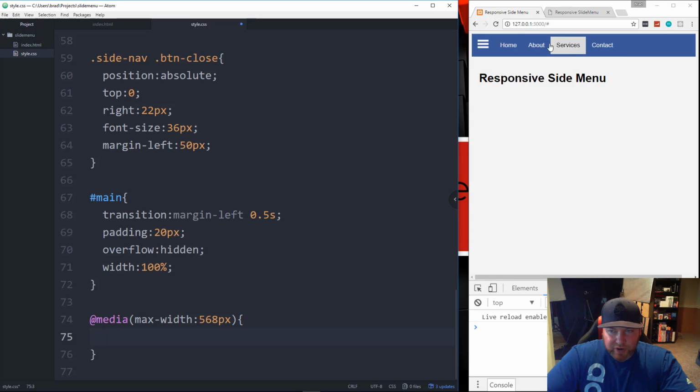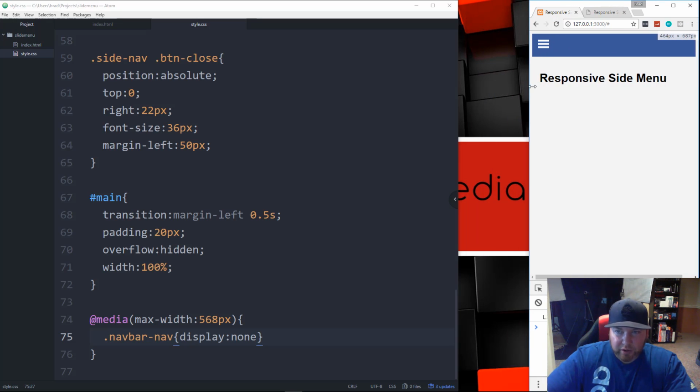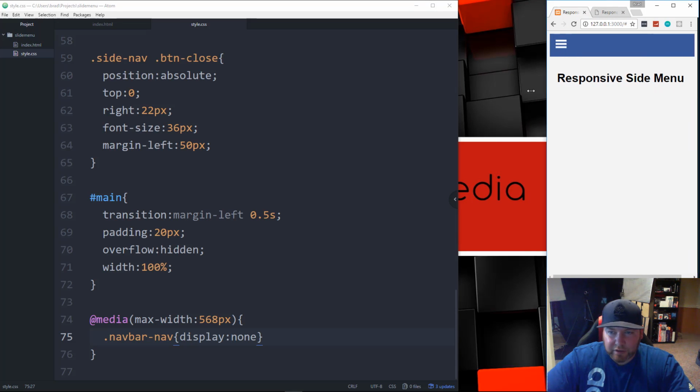So what I want to do is grab just these links, which is the class navbar-nav, and we want to set that to display: none. All right, so now if I go smaller, you'll see that they disappear when we get to a certain size, and the sidebar still works perfectly.